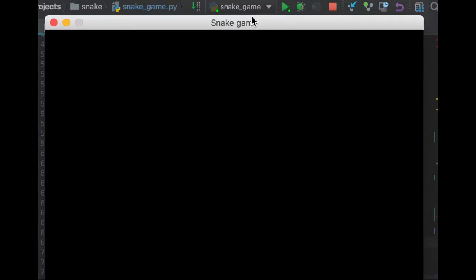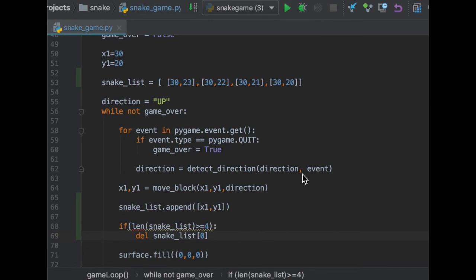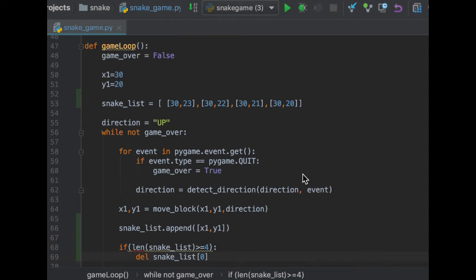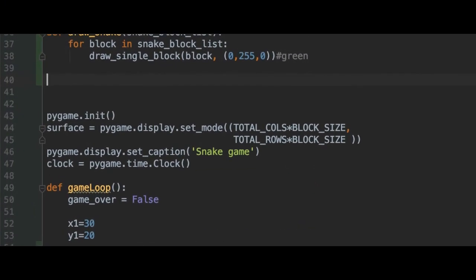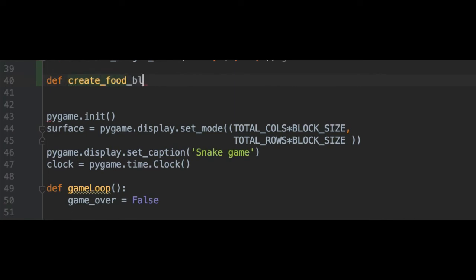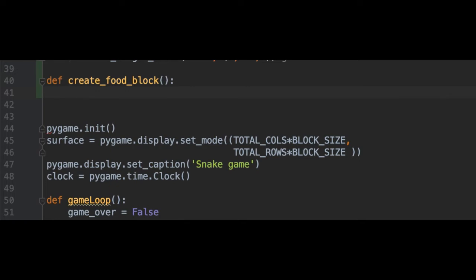So let's see how to add food and then extend the snake every time it finds food. To do this, first we need to decide where to place the food piece. In this case, we just need to select a random cell and then draw a square in that cell. To keep this as simple as possible, I'm going to create a function that I'm going to call create food block that will pick a column randomly and also a row randomly.